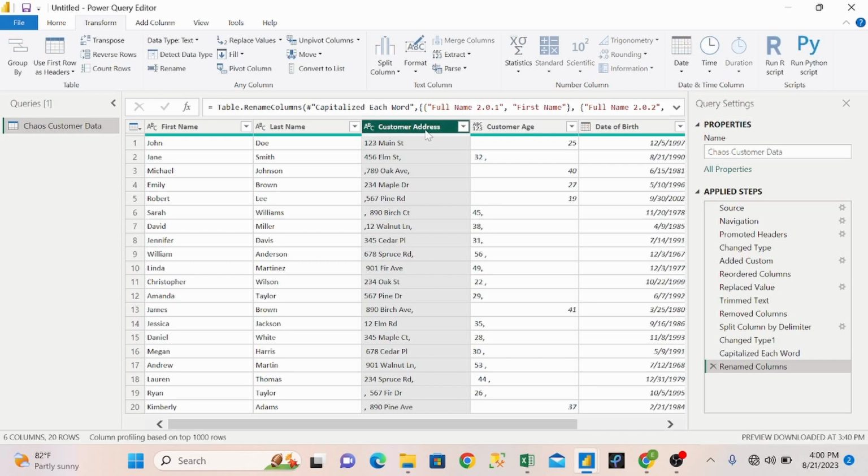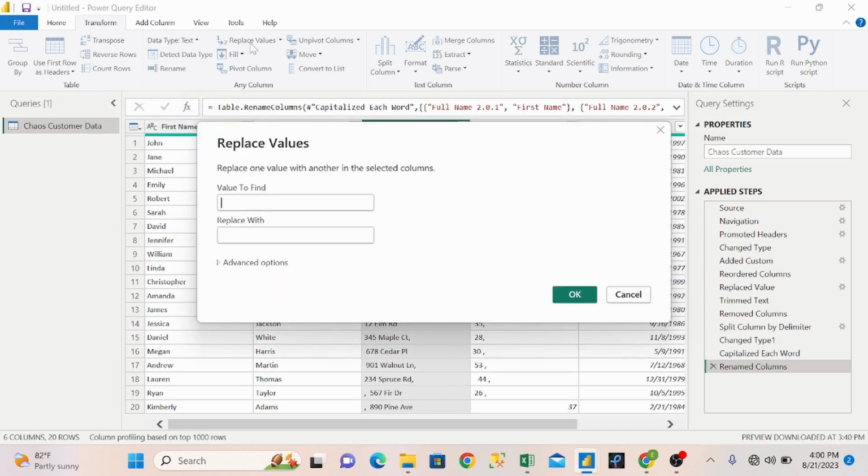Now let me take away the comma. The value to find is the comma, and the reason I'm leaving the replace with field empty is because I want you to find the comma, then replace it with nothing. If you are working with a different data set where you have to replace it with something else, you put that thing you want to replace it with into this field. I'm just going to call it cell.